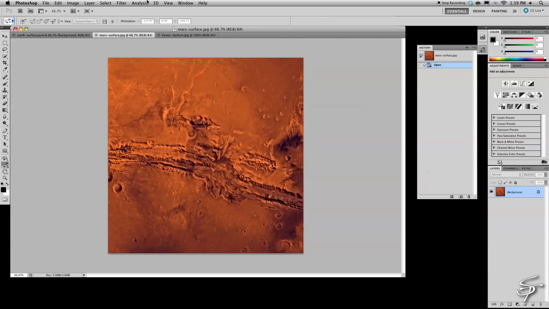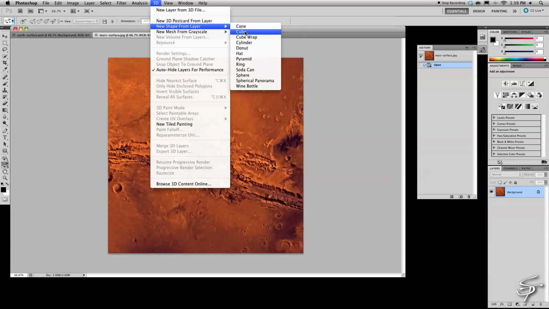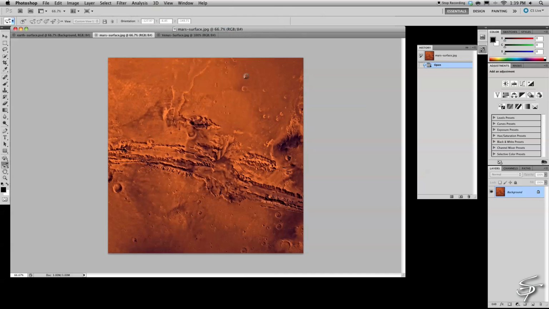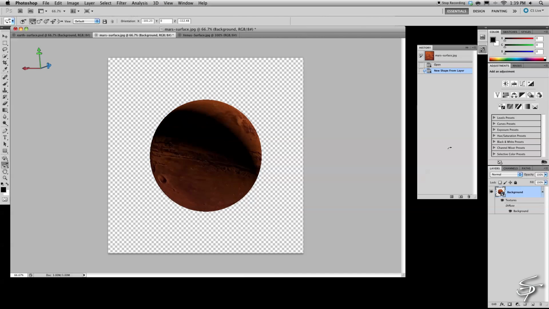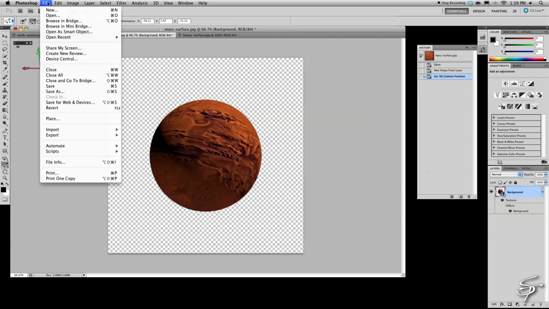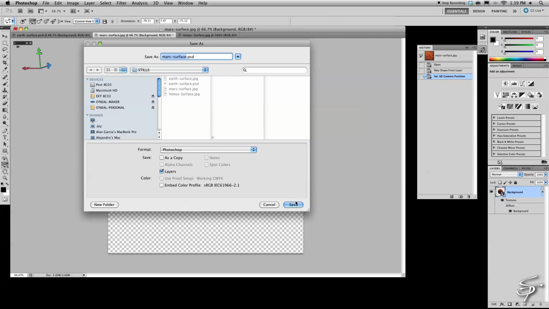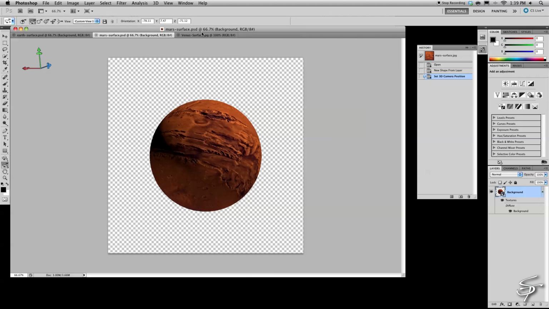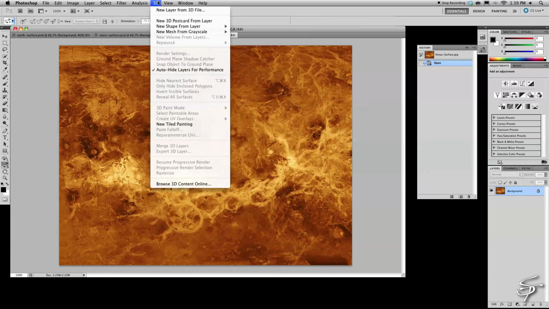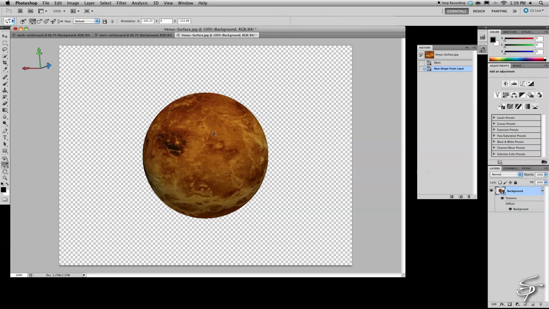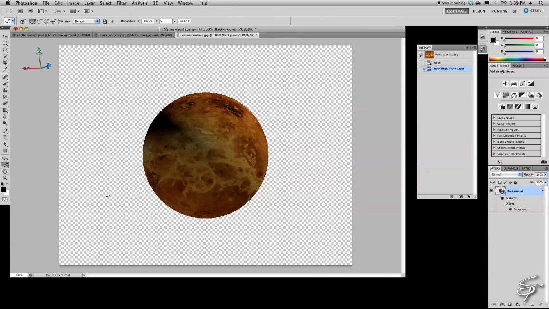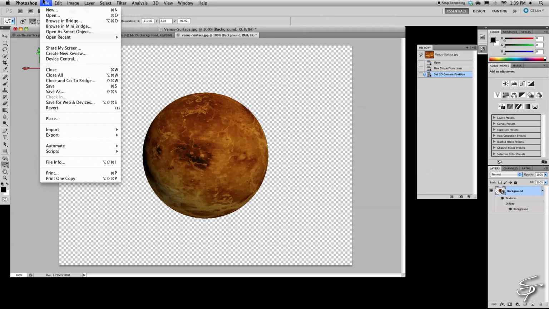So we'll take Mars and create a sphere out of that. All right, there's Mars, and we will save that as a PSD. Okay, and we will do the same with the surface of Venus. 3D sphere. Great. Okay, and save that as a PSD as well.